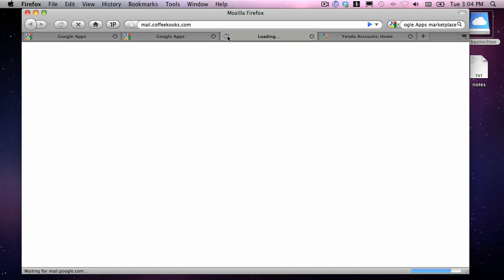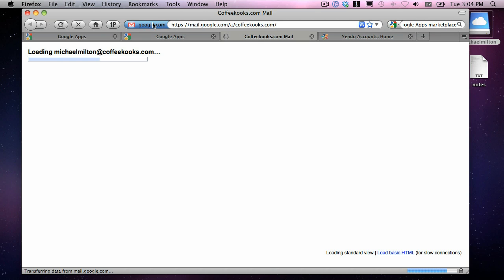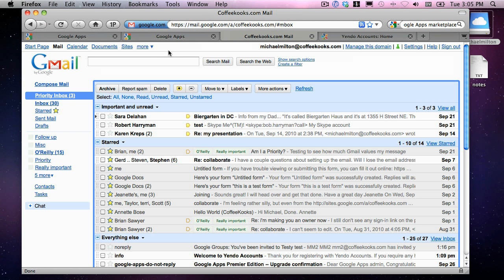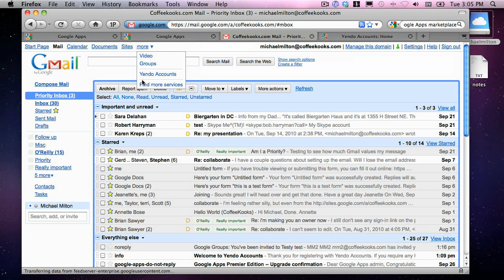If I pull up my email, then I will be able to see Yendo alongside the other links that I've been using, like Start Page, Calendar, Document, Sites. If I click on More, it's actually taking a second to load, but trust me, it would show up right here when I ran through this earlier. I would look here. There it is, Yendo accounts. I just had to reload my browser.